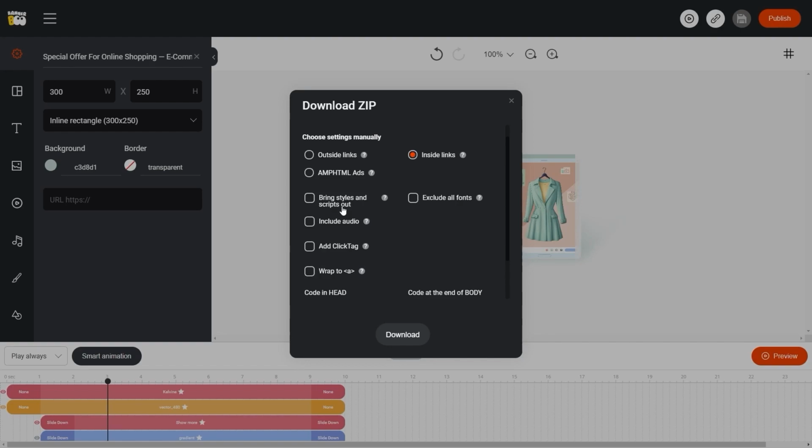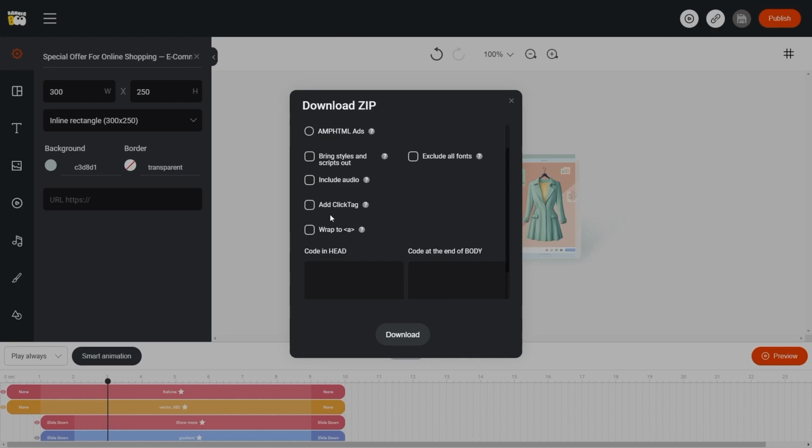We can also export styles and scripts separately. In addition, all fonts can be turned on or off. It is also possible to include audio in our archive. Next comes the option of adding a click tag and turning it into an A tag.